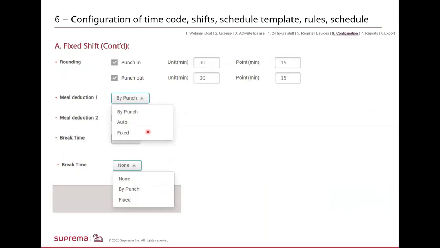What I'm going to explain now, I'm going to give a live explanation with the whiteboard for the rounding. Then I'm going to demonstrate this and explain this in our live demonstration. Under the rounding, you have again the checkboxes to enable or not use it. So you can use it or not use it by checking this checkbox. As you can see here, for the bunch in, we have enabled it, and the unit is 30 minutes and the point is 15 minutes. Again, for the bunch out, the unit is 30 minutes and the point is 15 minutes.